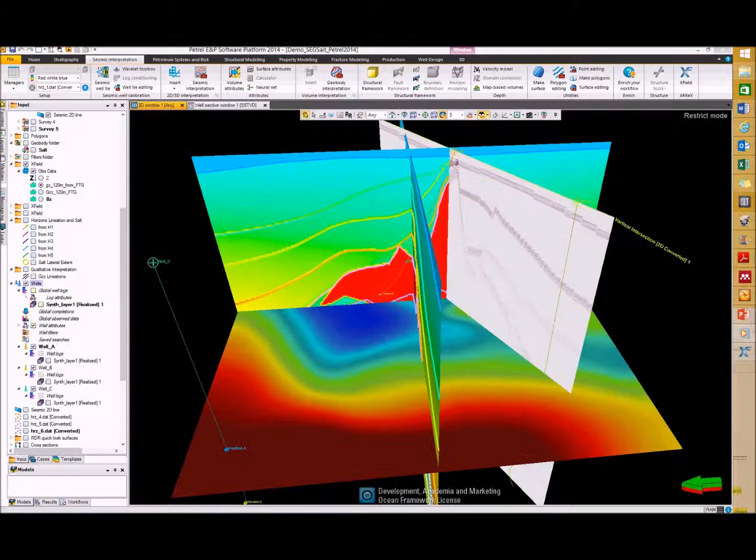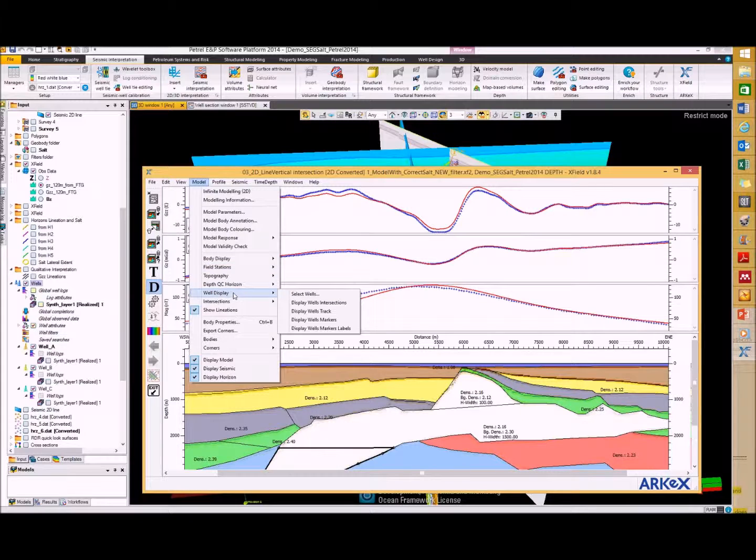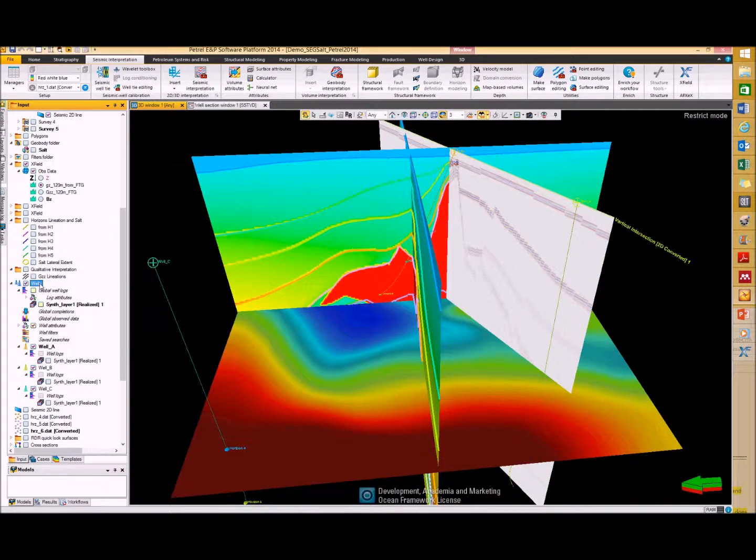Well tracks and tops or markers can now be projected onto the depth model window. We have 3 wells in our project with well tops. Wells are added to XField in the same way that well heads were added in previous versions of XField, by going to Model, Well Display, Select Wells. Select desired wells either individually or by well folder.